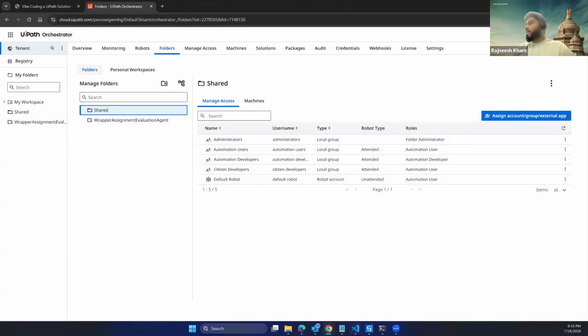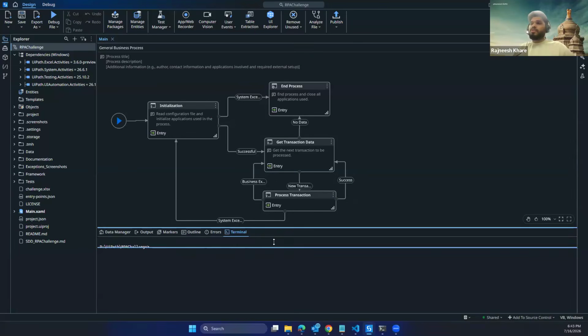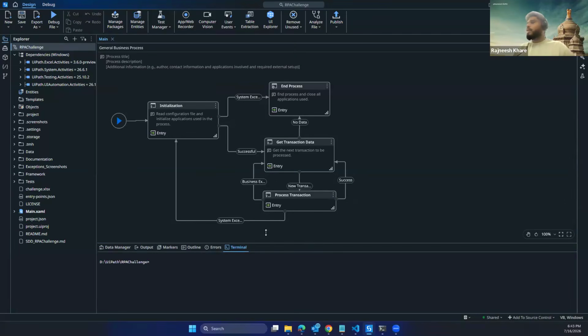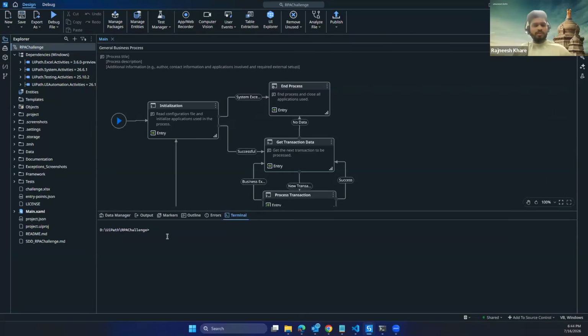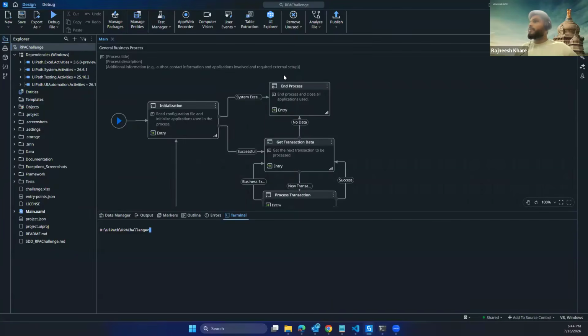So I have the same copy of the RPA challenge automation that Money was trying to build. And instead of doing these things from UiPath's terminal, many people were asking last session whether we really need the latest UiPath Studio version in order to use the terminal. So let's use our basic terminal from CMD. I fired up my Claude here in the same directory where my project lives, so I'll be firing up commands from here.